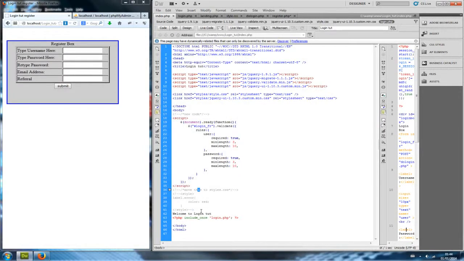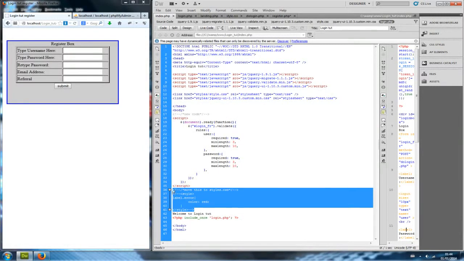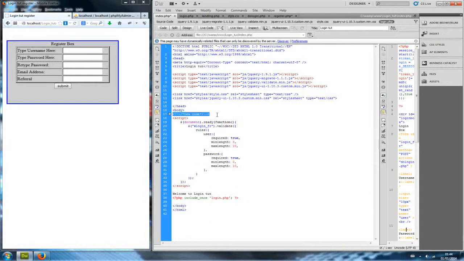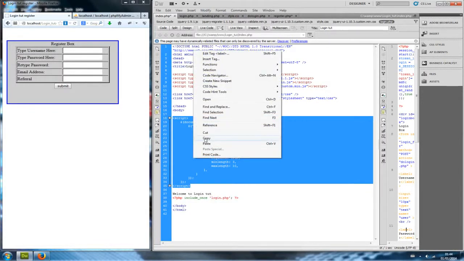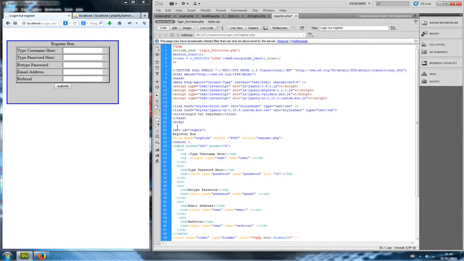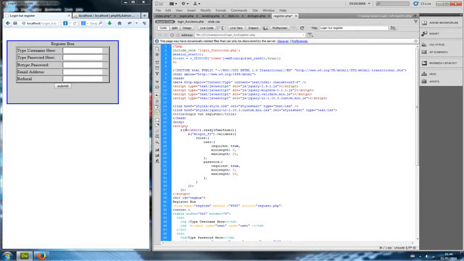So first what I'm going to do is delete this. I no longer need that to show you. This will no longer be in code. So I'm going to copy my entire script to the register PHP login section. Bang. So the majority of our work is done. We're going to have to change a few things.